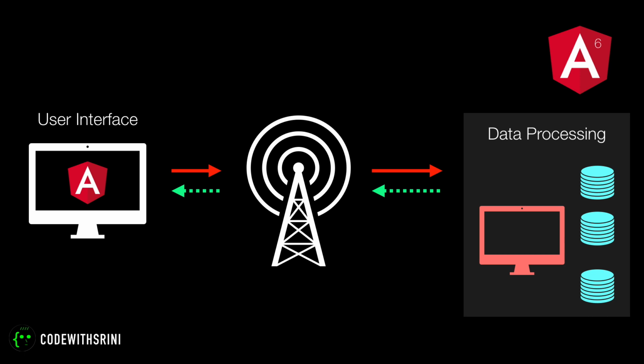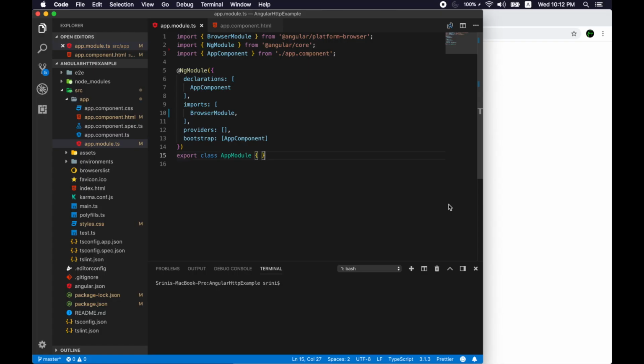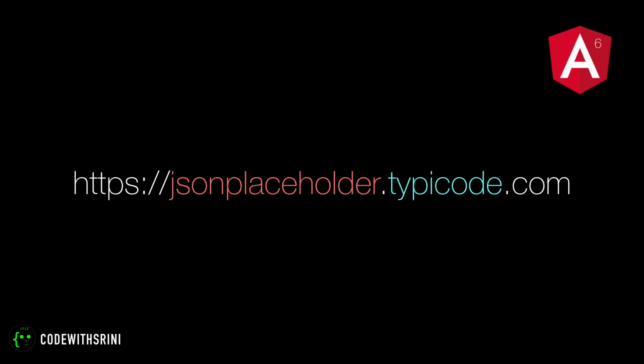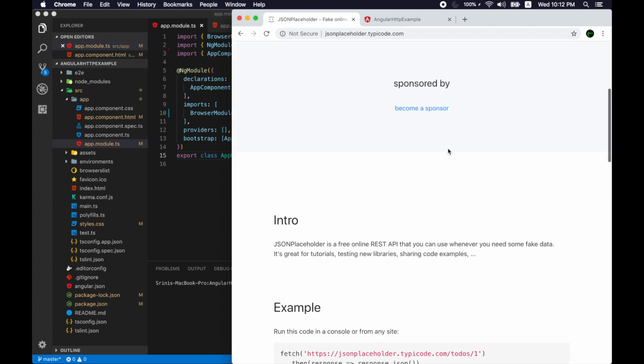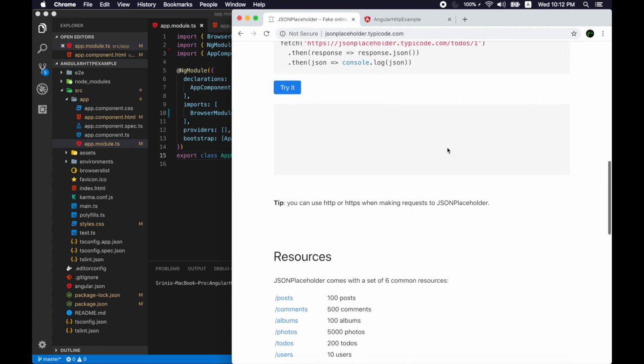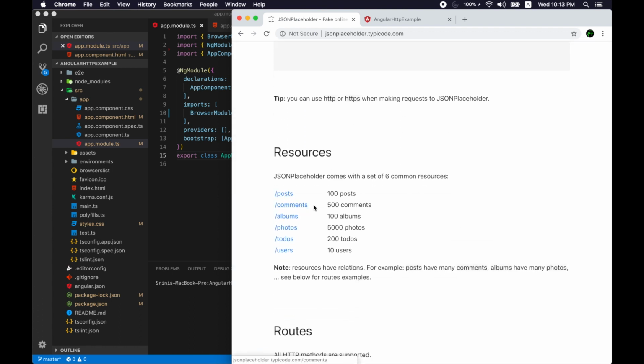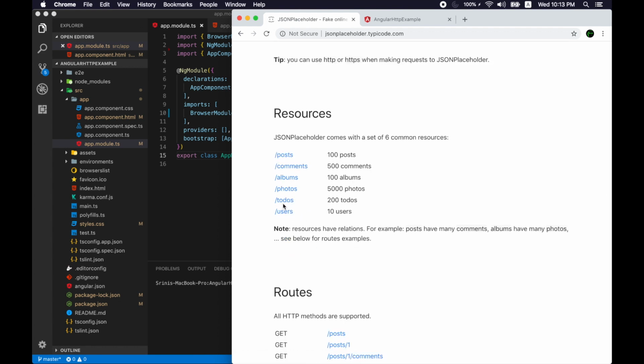In this video, I'm going to show you how to build a fake HTTP service, and we're going to use it as a backend for our service. To do that, let's head over to jsonplaceholder.typicode.com. When you scroll down, you can see various HTTP services such as posts, comments, albums, photos, to-dos, and users. Now let's go to to-dos.